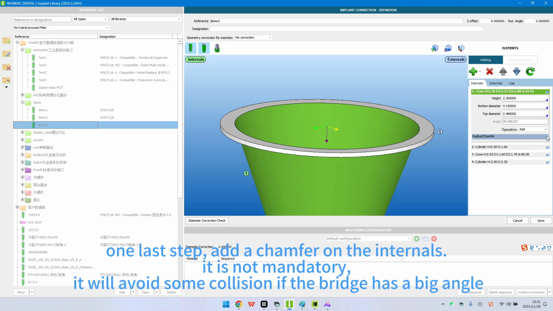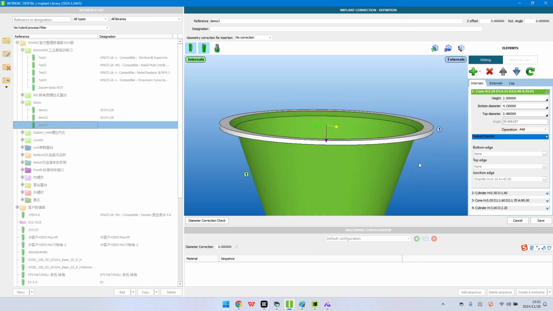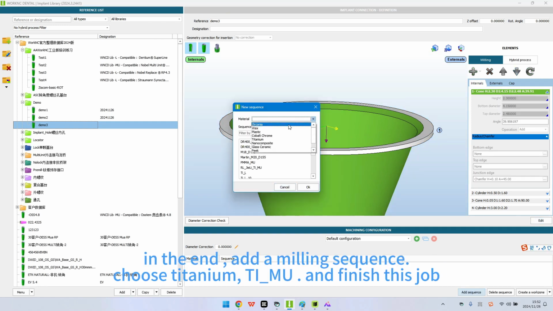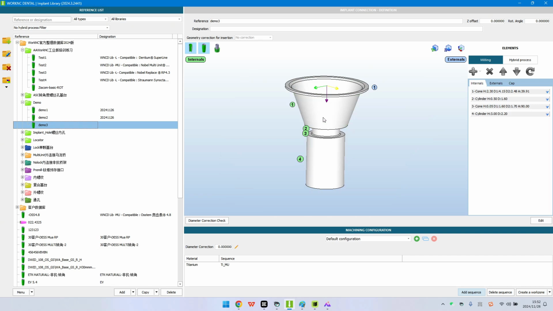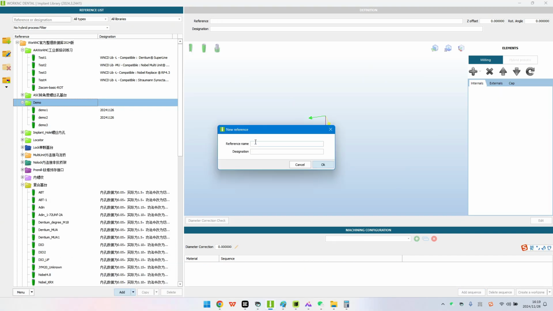One last step, add a chamfer on the internals. It is not mandatory. It will avoid some collision if the bridge has a big angle. In the end, add a milling sequence. Choose titanium, T_mu, and finish this job. Now we create a multi-unit geometry.